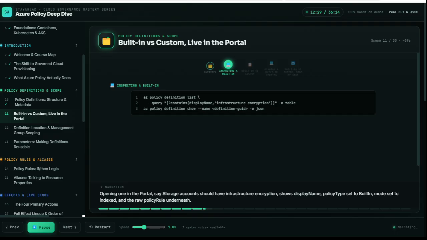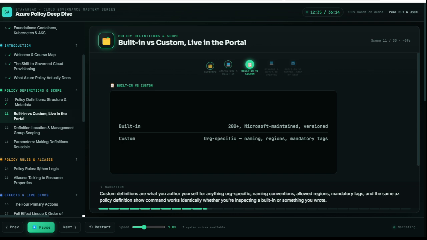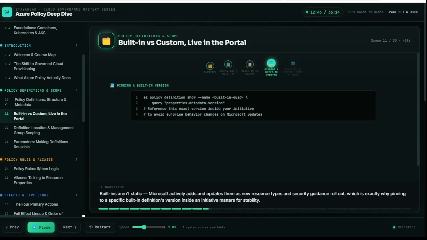Custom definitions are what you author yourself for anything org specific, naming conventions, allowed regions, mandatory tags, and the same az policy definition show command works identically whether you're inspecting a built-in or something you wrote. Built-ins aren't static. Microsoft actively adds and updates them as new resource types and security guidance roll out, which is exactly why pinning to a specific built-in definition's version inside an initiative matters for stability.